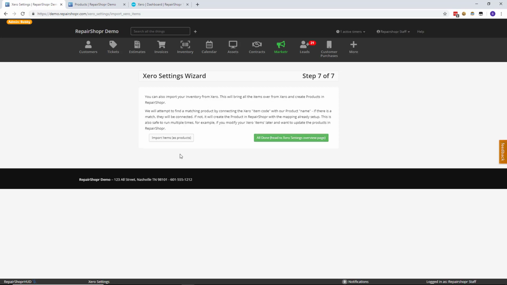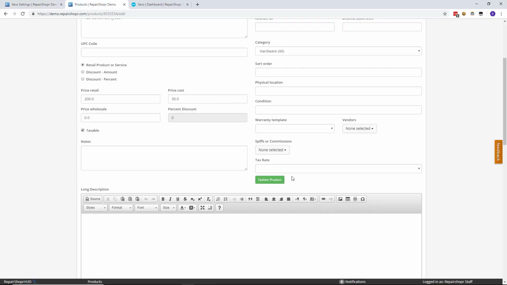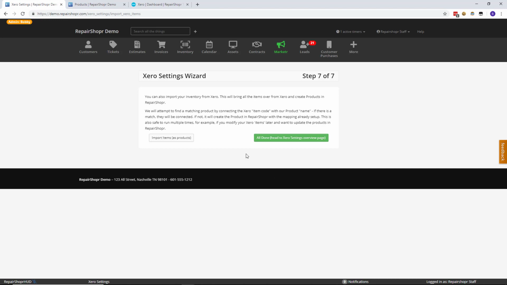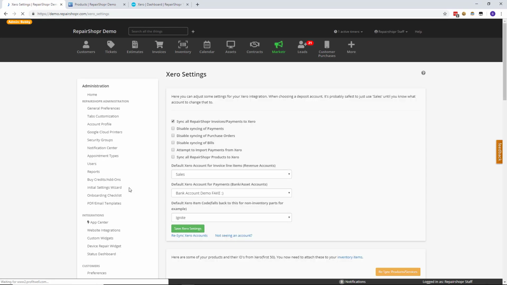This step is doing exactly what you did for customers, but for products. So at this point, we definitely recommend, if your inventory is already in Xero, importing. That way everything is linked up and you don't have to worry about manually mapping products like I was talking about on this screen here. Again, you can skip this and come back at a later date if you want, or just choose to not do it. After that, you are all set and you can hit all done, and you will be taken to the Xero Settings page.